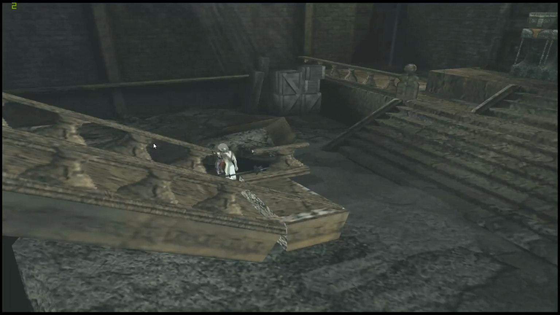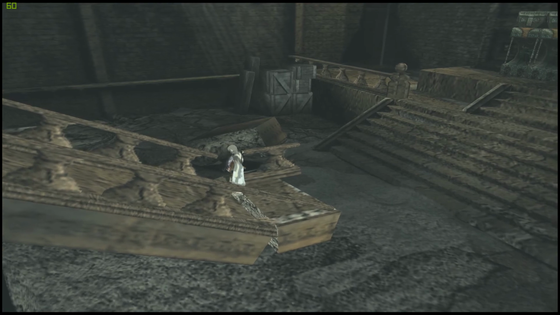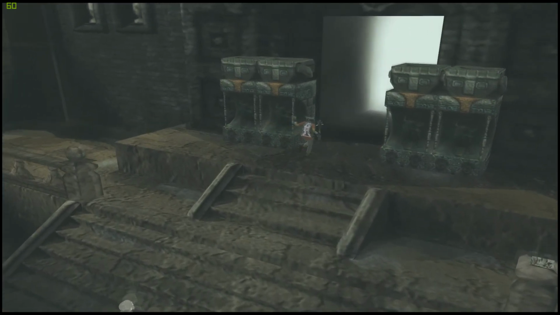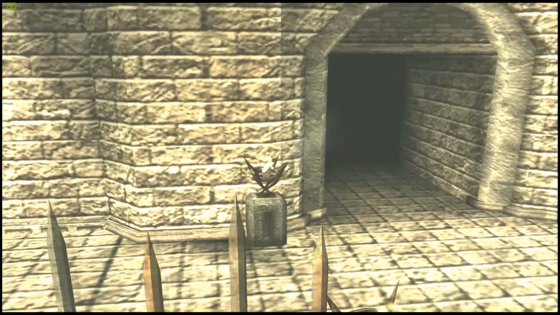And I'll show some gameplay just for the hell of it. But yeah, it ran very smoothly for me. 60 frames per second, 8x the resolution and stuff.